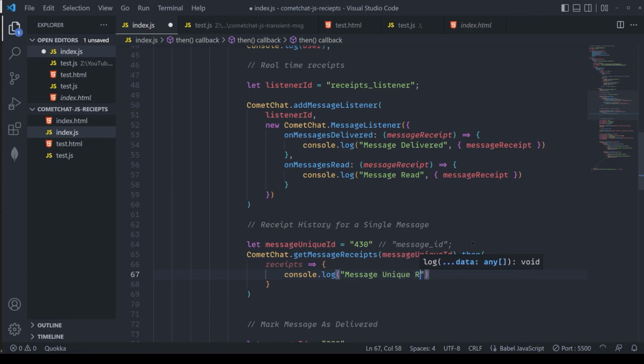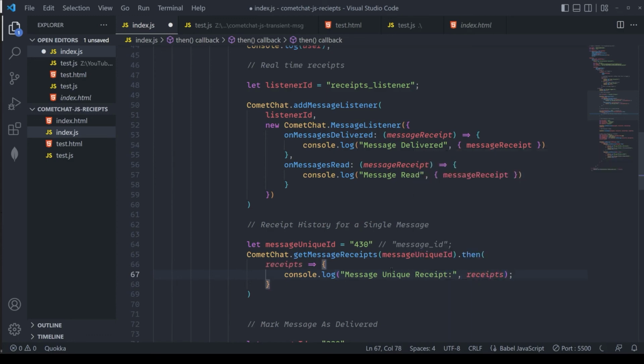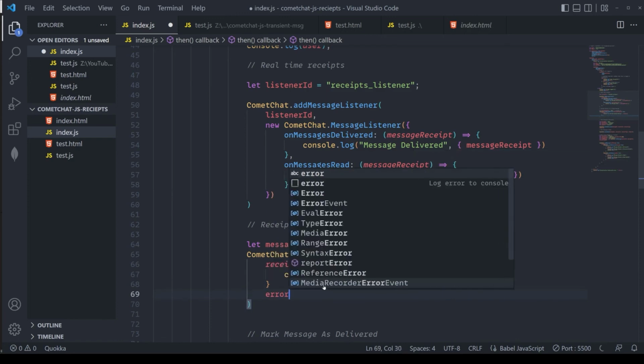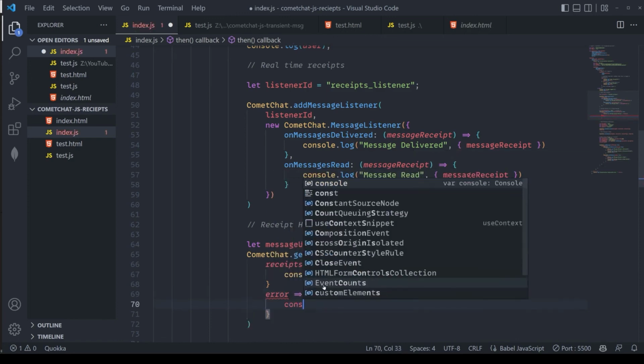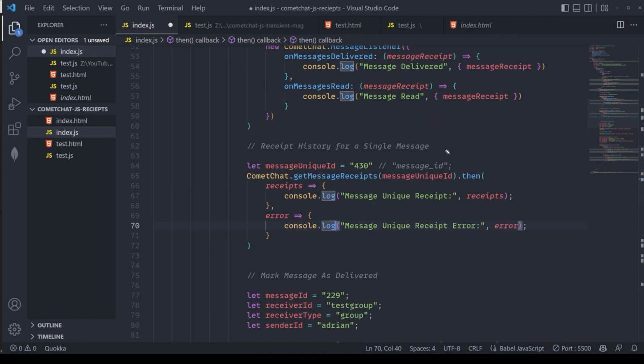This is also one of my favorite commands because of how simple it is, especially if you're trying to track receipt history, and if you want to know if a message has been properly delivered and read. Now, of course, I always recommend having some error handling here in case something goes wrong. So here I'm just going to pass in error, and if the message unique receipt has an error, it'll just console log that out. That pretty much covers all of message receipts. Of course, if you want more information, you can check out the official documentation.